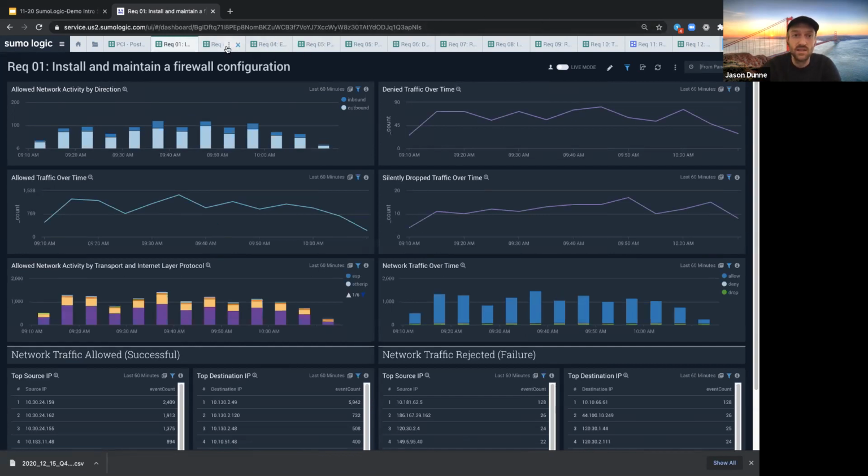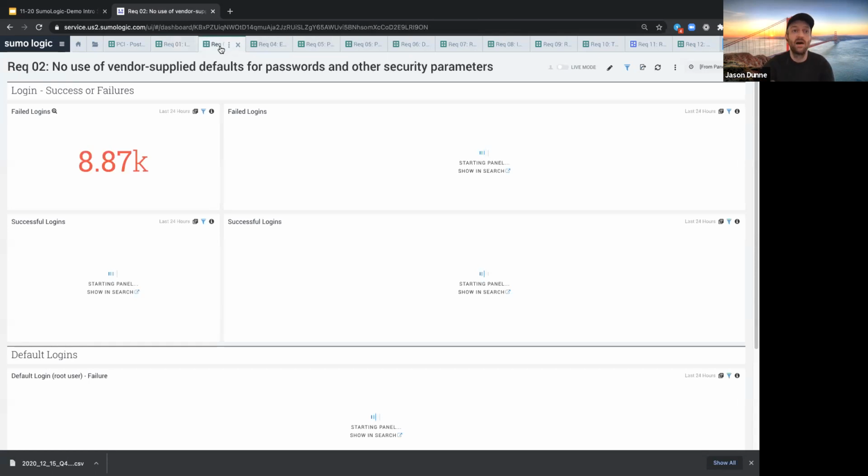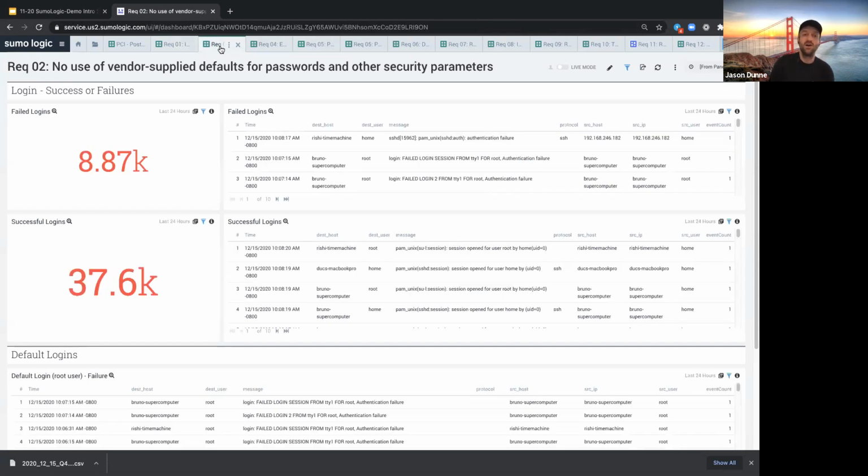In this instance, we can see requirement 2 is all about not using vendor supplied defaults for passwords and other security parameters. Here we're looking at Linux data in particular, and asking what the number of failed versus successful logins is. In and of itself, we might be a little concerned, because we might expect a lower number of failed logins compared to successful logins just by ratio alone.